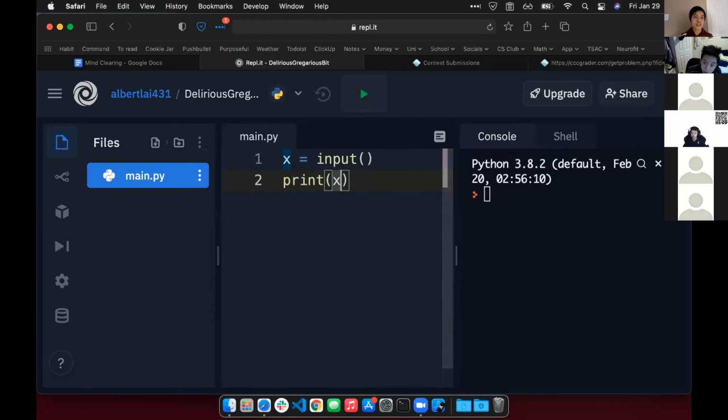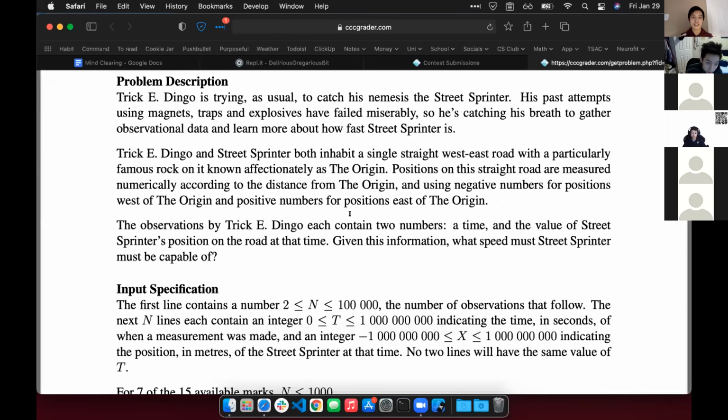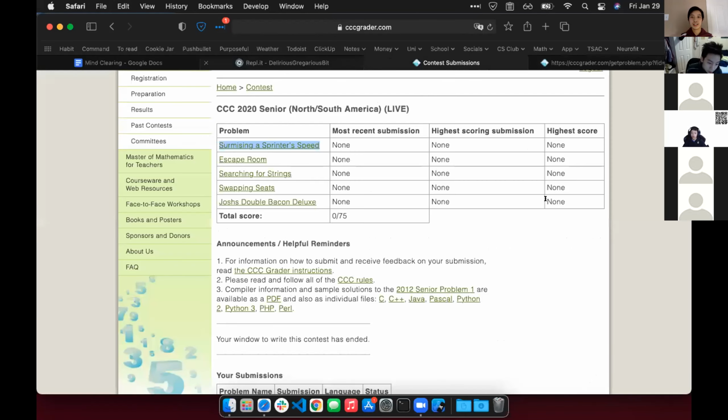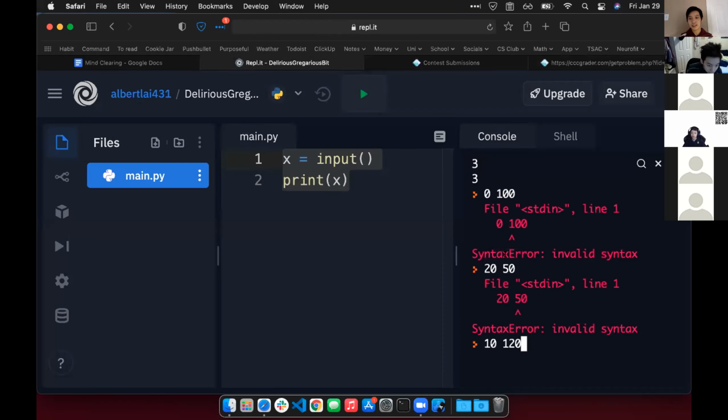After you finish writing it and you want to run it, you obviously want to put the test cases through. So you want to paste these test cases in. But obviously it doesn't work because our program here only accepts one line of input, but whatever.